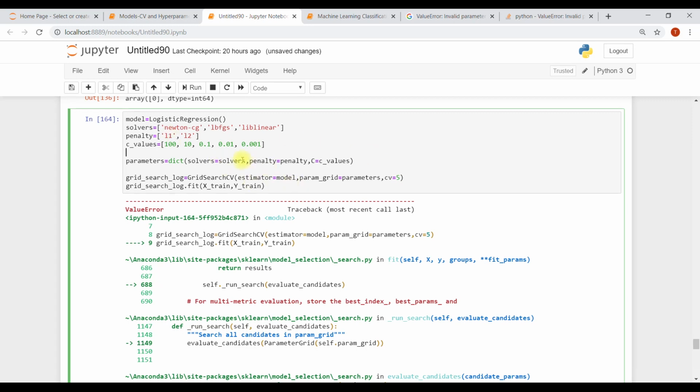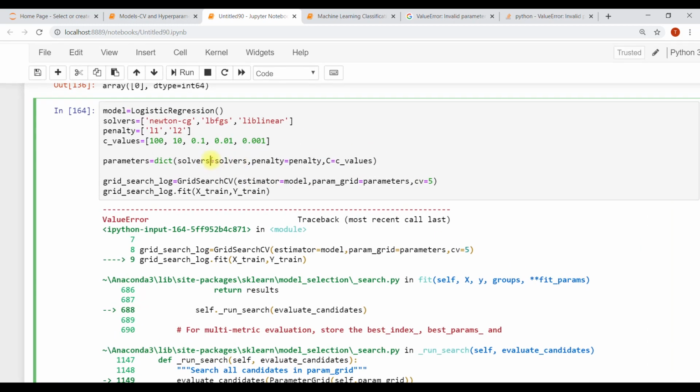Okay guys, so after wasting 30 minutes, I found it. This should not be S here, because the parameter in the logistic regression is solver, not solvers.